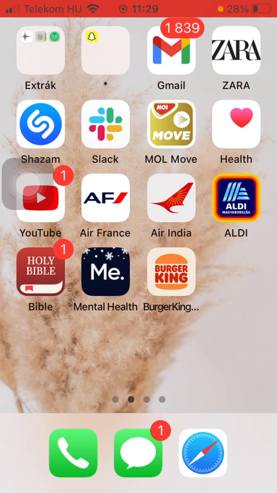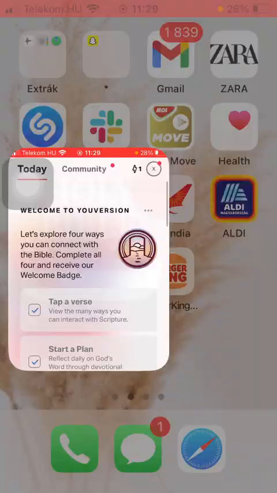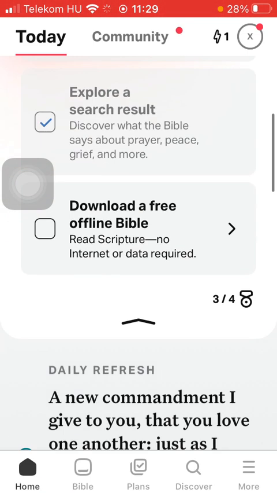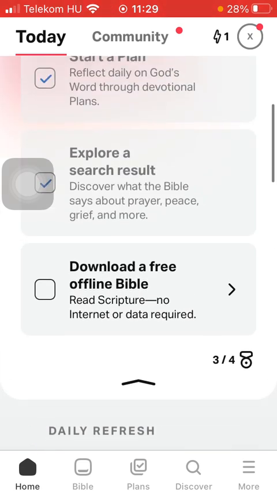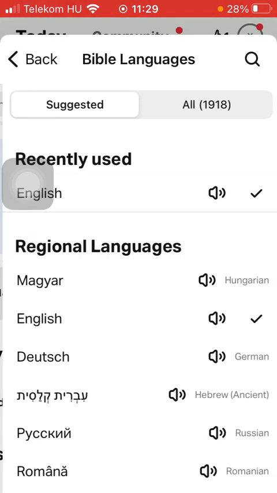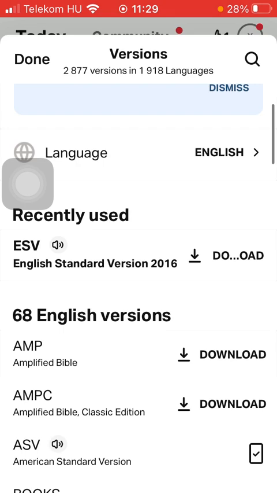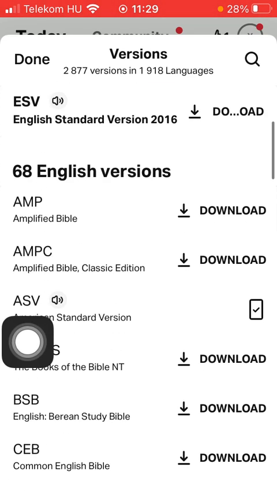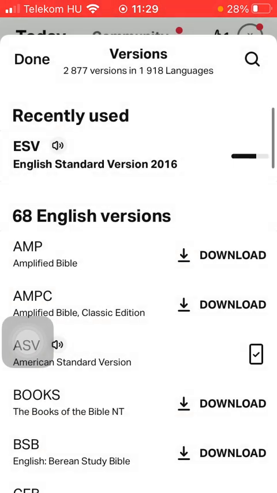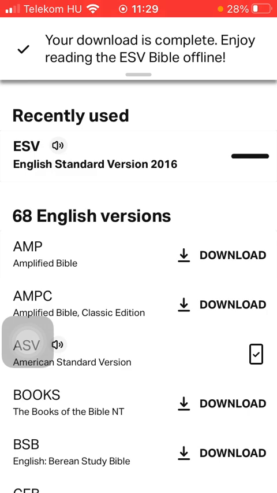First of all, open the application on your phone. After that, you should tap on the home button down below in the left side corner of the page, then scroll down until you find the download a free offline Bible button. So tap on it, and here you can select the language of the Bible, then select the version and click on the download button next to it. Tap on agree and download, and as you can see, your download is complete.